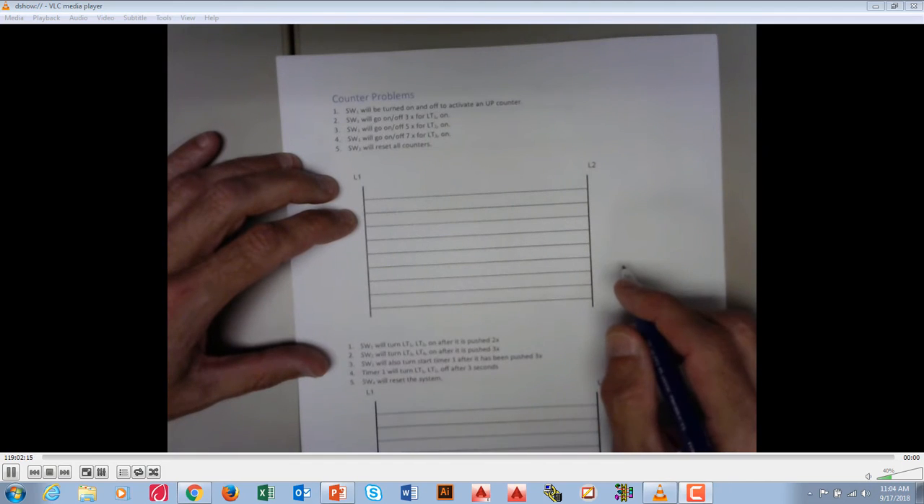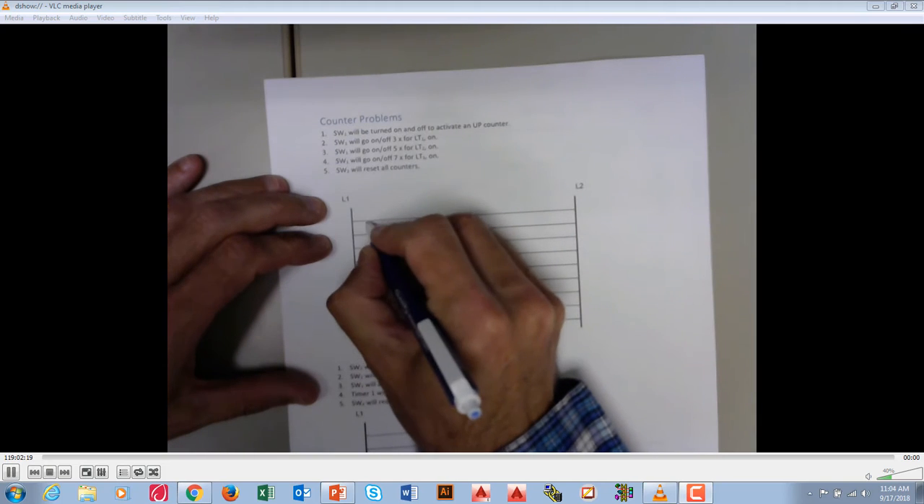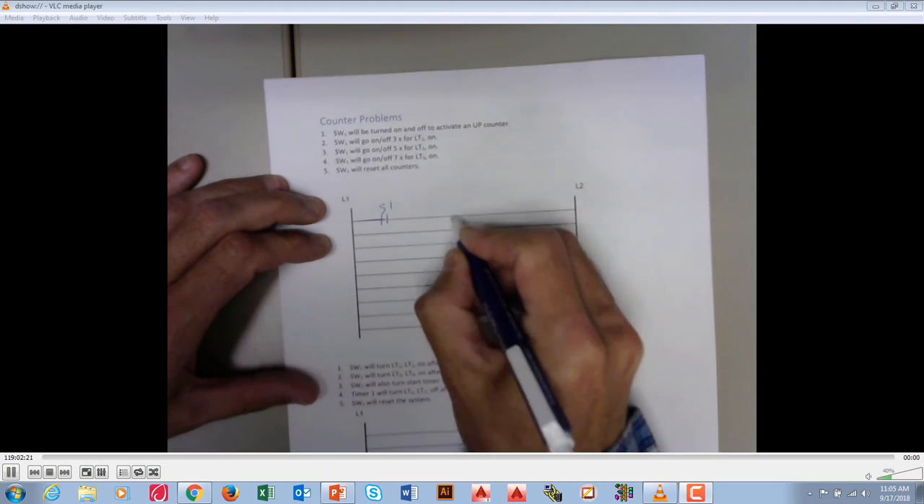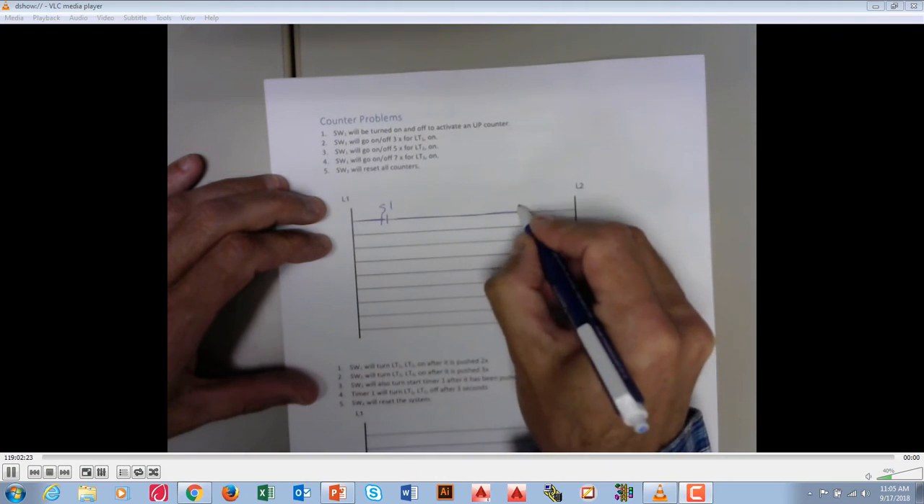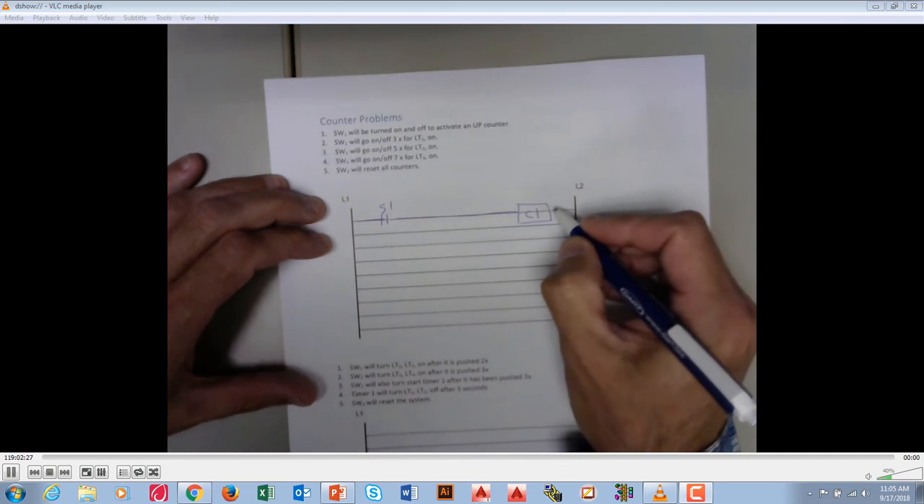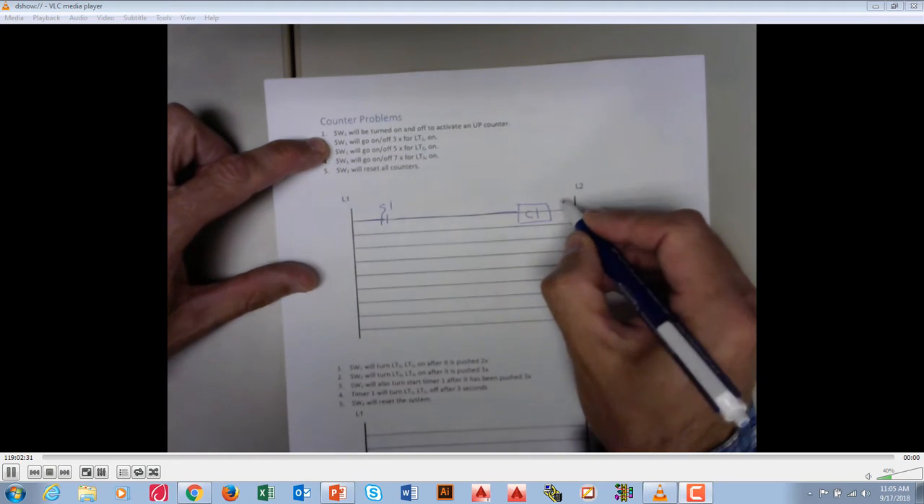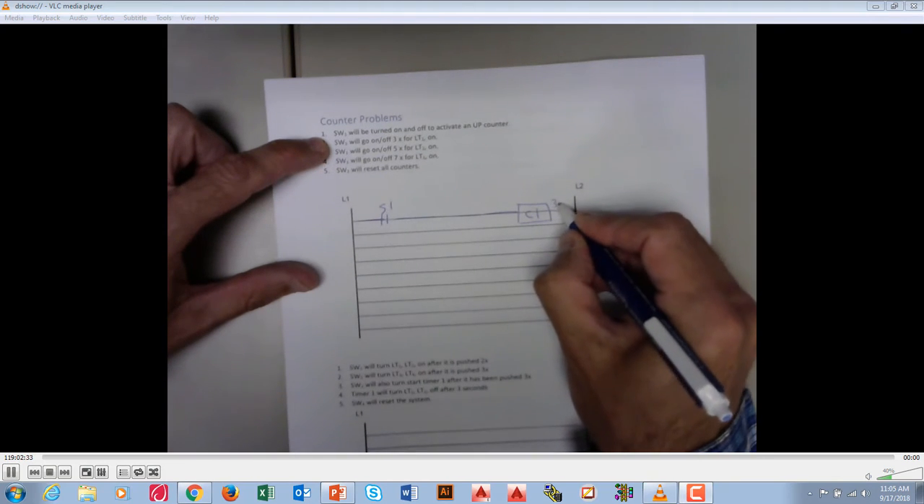Next, we're going to take a look at some counter problems here. So, looking at my worksheet, I have switch 1 is going to activate an up counter. So we'll call this C1. Okay? And switch 1 will go off and on 3 times. So what this is going to be is a 3-time counter.